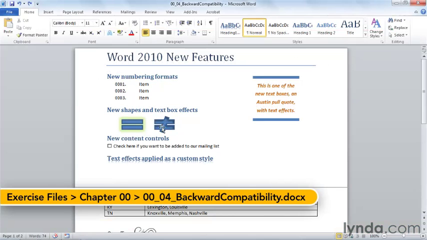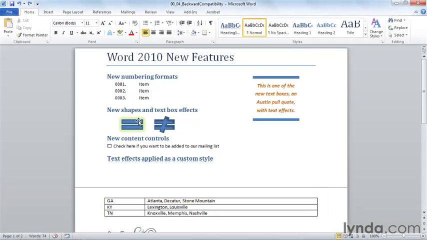We've used two new shapes, an equals and not equal sign, and applied a glow effect to the equal sign and an inner shadow to the not equal sign. We have a new text box, which is called an Austin pull quote, but more importantly, we've applied an effect to the text in that text box.